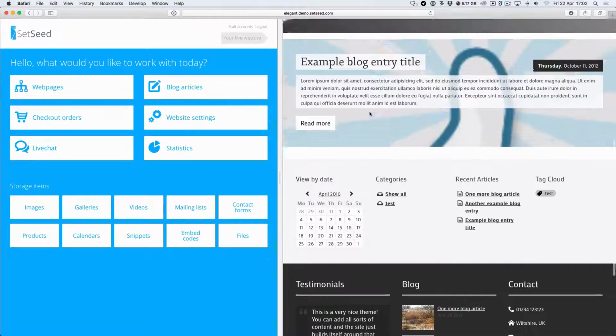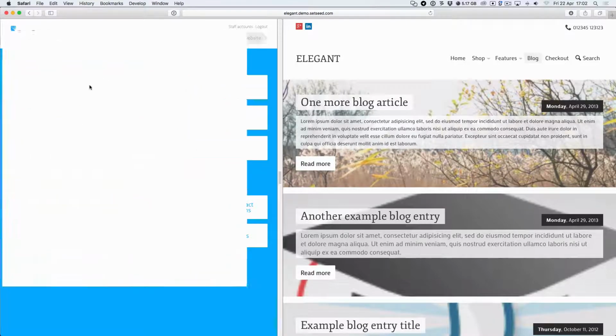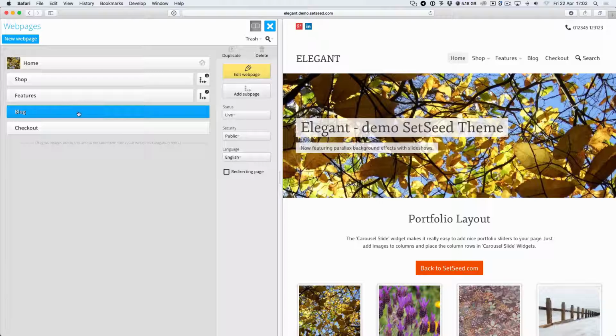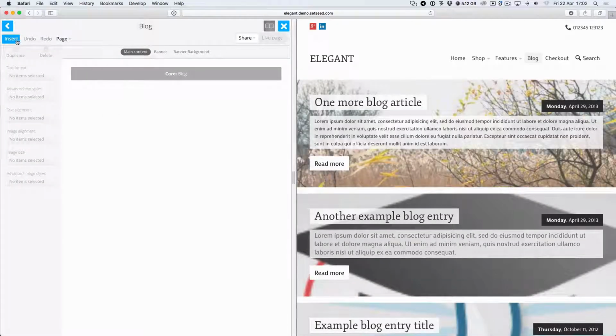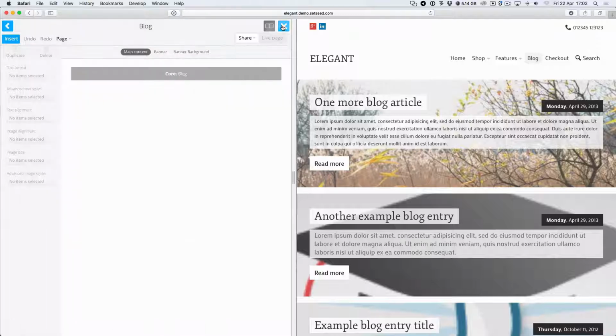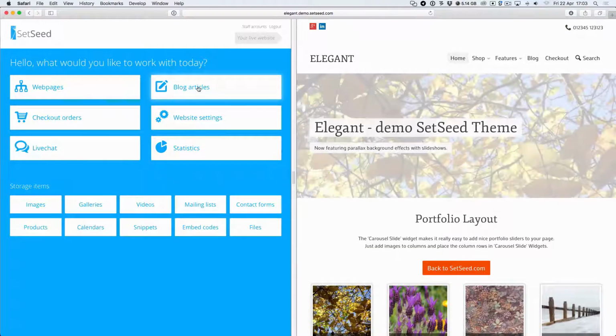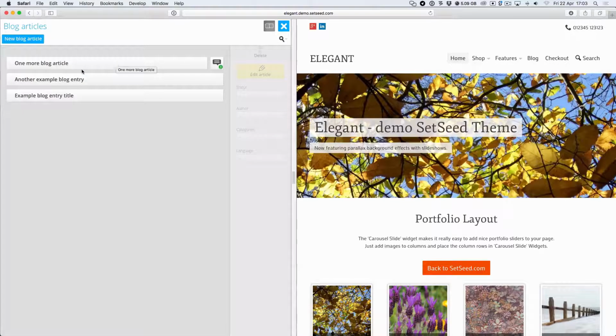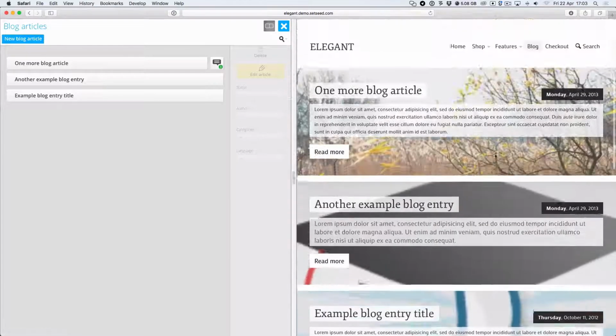So the way we actually set this up, firstly we need to define which page is going to be used for the blog index. So we've got a page here which we've already created, and we can see that the blog widget has already been added to that page. So that was just a question of dragging this blog widget onto the page and then hitting publish. Once that's done, we can then just work within the blog system itself by publishing blog articles, and you can see we've got 3 here already, and they're the ones that are showing up on the blog page here.